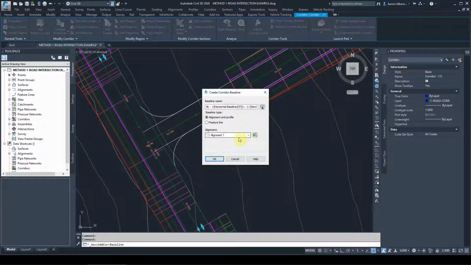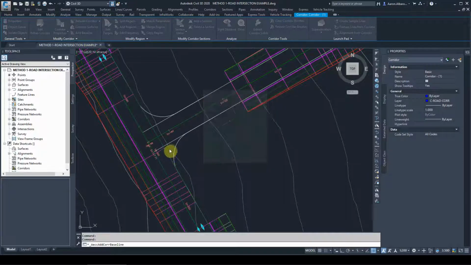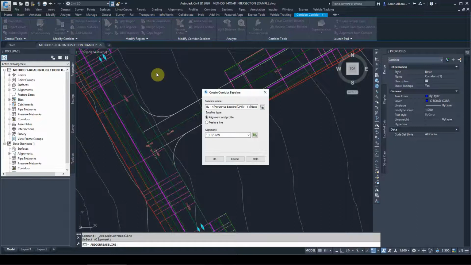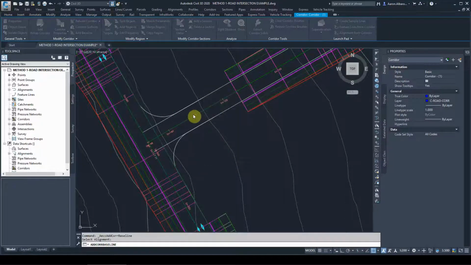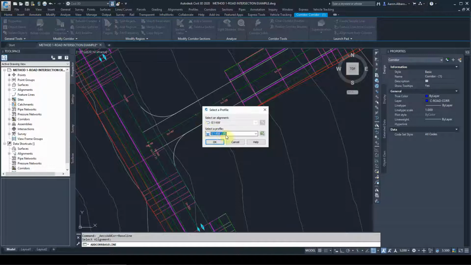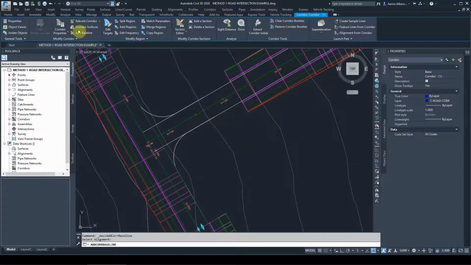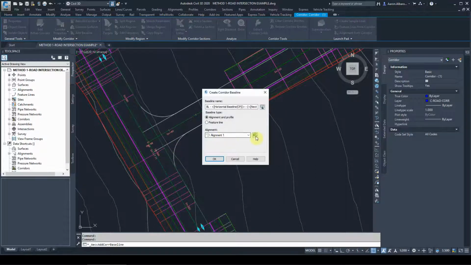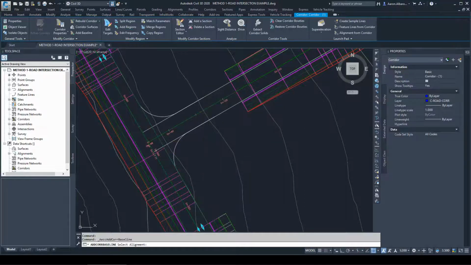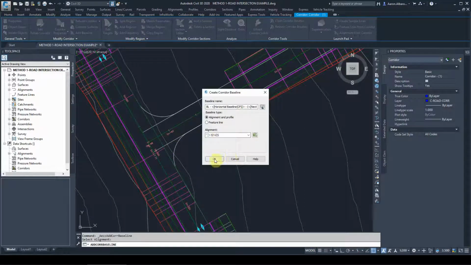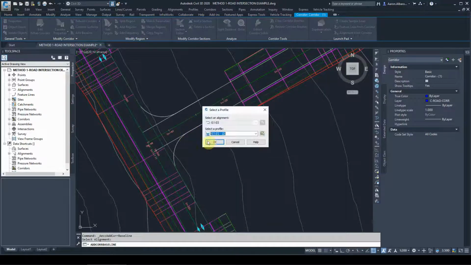It'll ask me what baseline, alignment 1, no, that's not what I wanted. This is the baseline that we want. The intersection 1, northwest curb return. Okay, choose OK, and that will search for the profile to that, which is already, as we said, automatically created from connecting these two profiles together. And I'll say OK. And I'll add the second baseline, which is this one here. And I'll say OK, and that will search for the profile, and I will accept that.